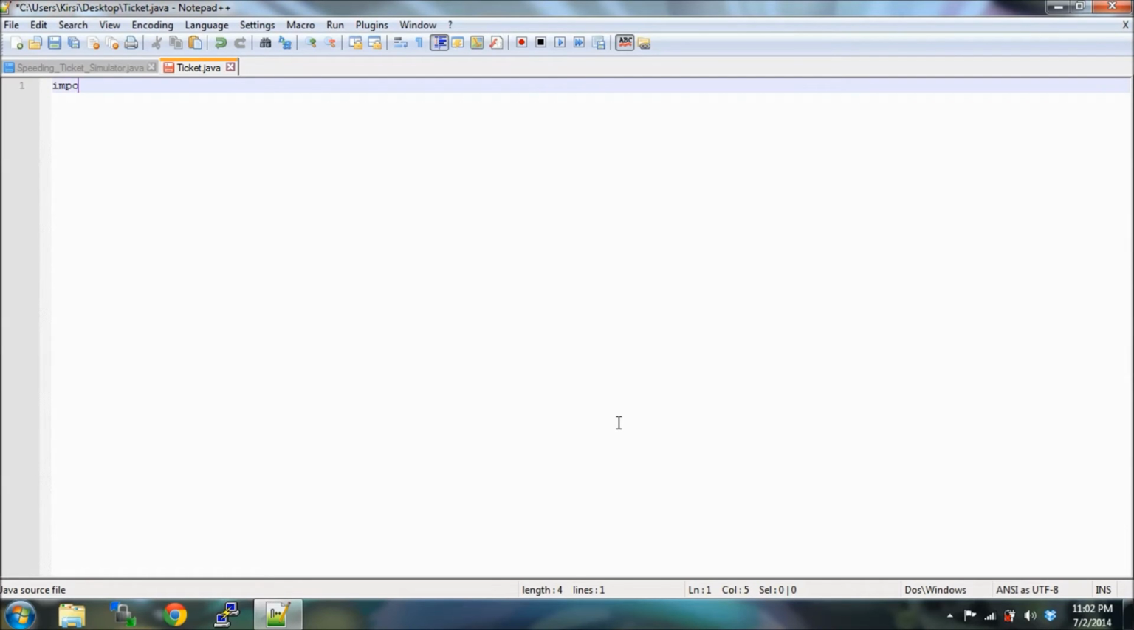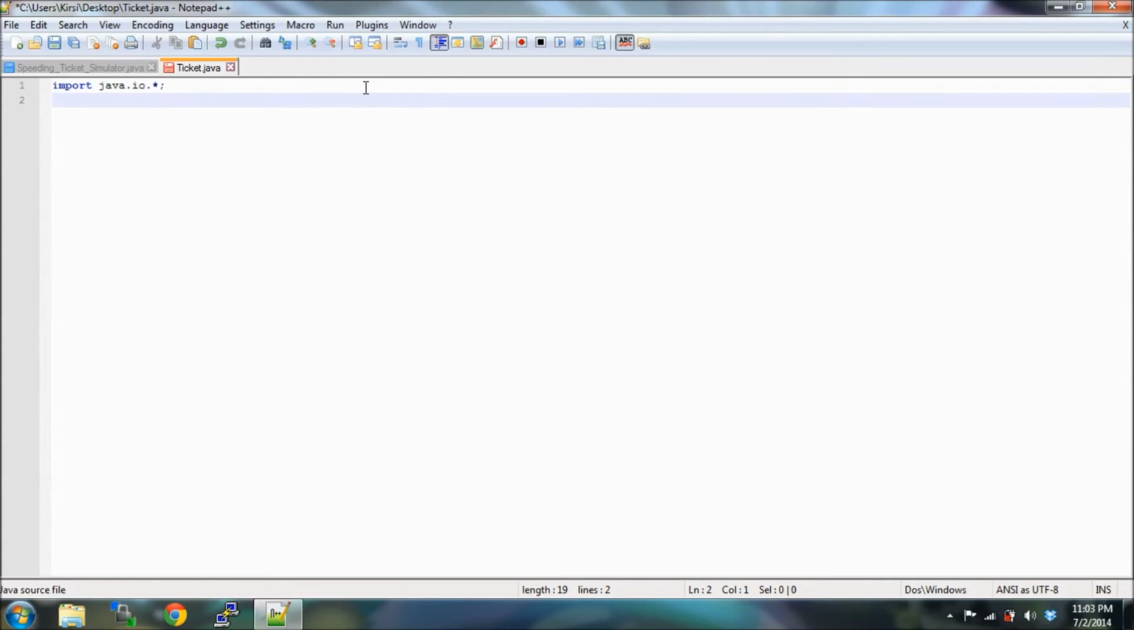So we're going to put import, we're going to be importing our libraries, java.io.star, and that just means include all. Like there's also names that you can put right here, but we're not going to deal with that. We're just going to put, we want everything, we want to know all the information. Import java.util.star. We want everything. Alright, so libraries.